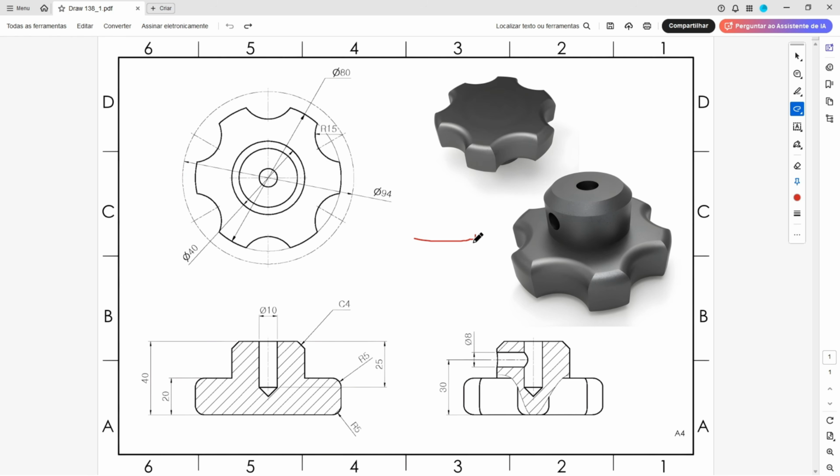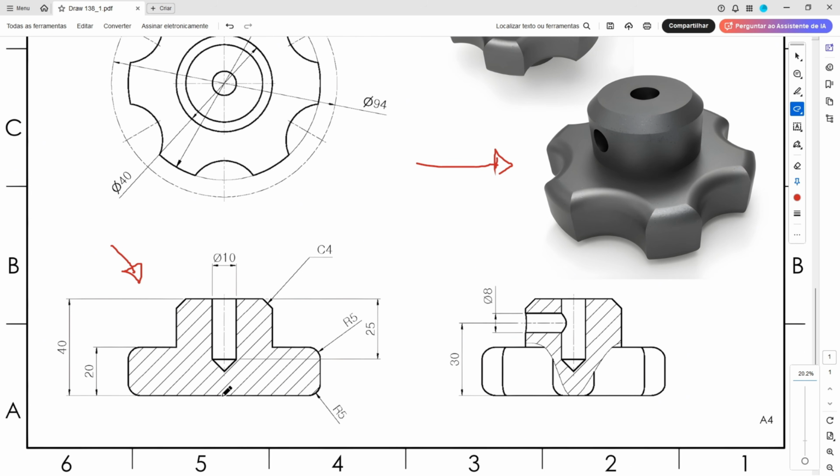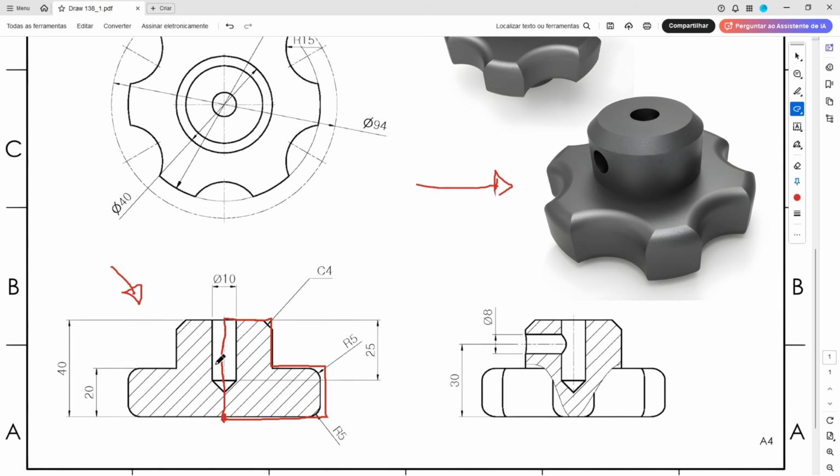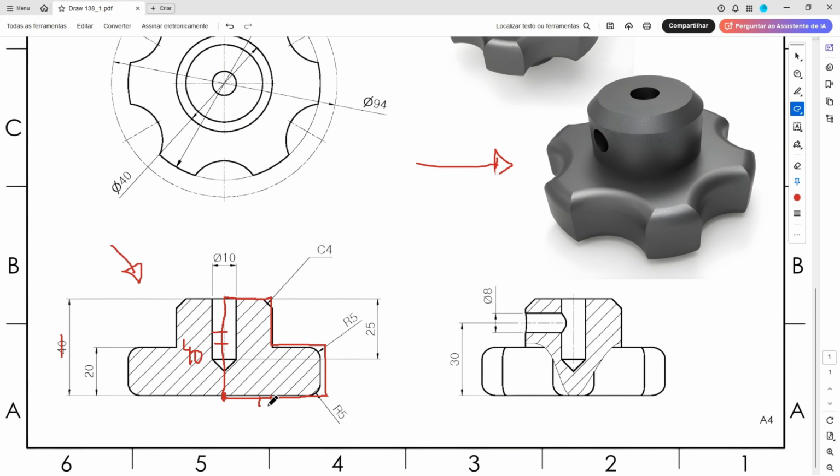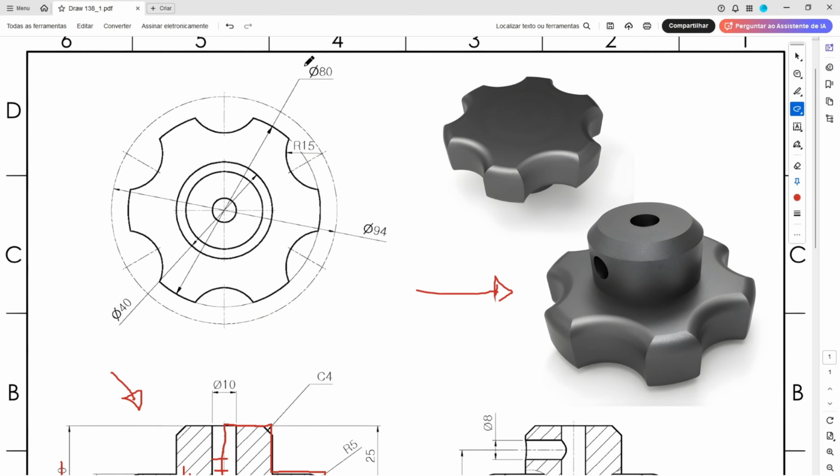The first step to create this part, we will select the front plane and make this sketch. And here will be the midpoint in the center of this line. The first thing that we'll make, we will create this profile. The fillet and the chamfer we will make later, okay? And this line here has 40 millimeters of length. And this line here has 40 millimeters because it is the radius of this diameter.